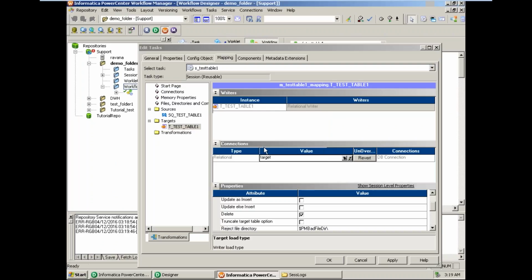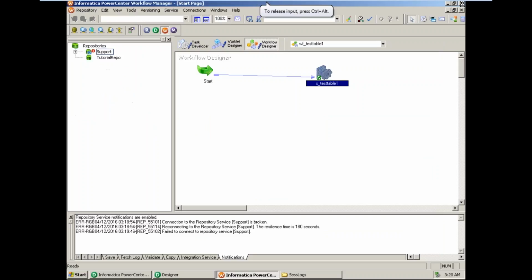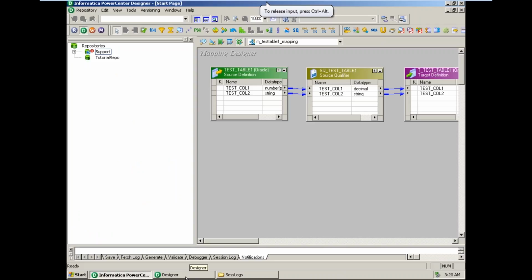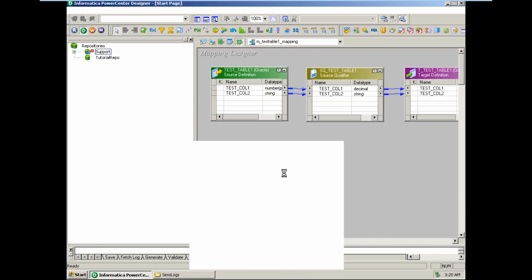I think I have lost the connection of my service. Let me just save this. I think I will have to restart this designer because my connection is showing a red mark over here. The session has expired. Just a minute. Let me restart this.